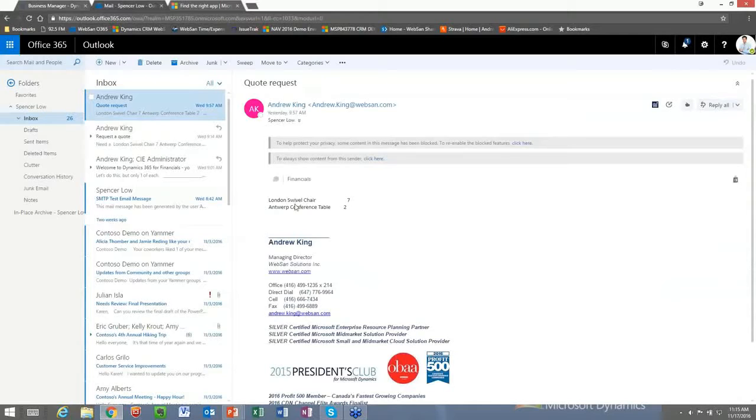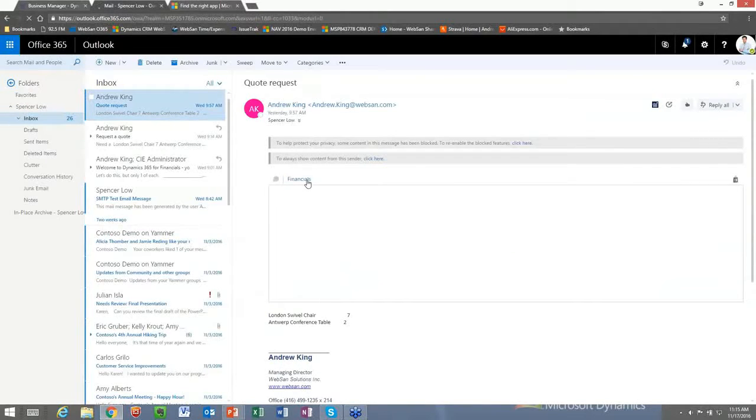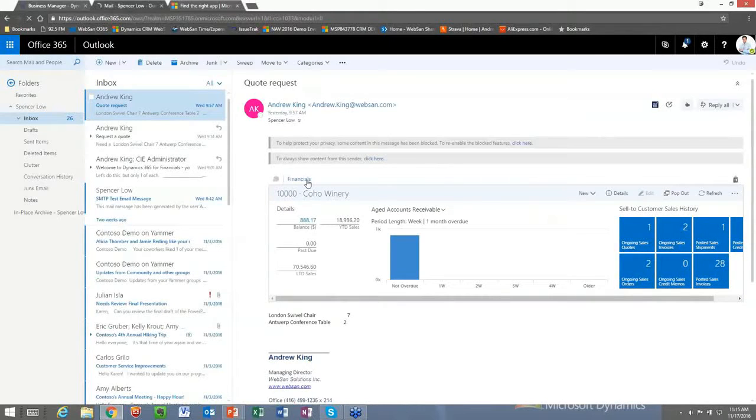And what you'll notice here in my Outlook Online, there's this little button for financials. And if I go ahead and click on that, what it's actually going to do, because it's single sign-on and it's all in Microsoft's cloud, it's going to launch my Dynamics 365 for financials right in this window. And what you'll notice too is because I've linked Andrew King and my email address to the Coho Winery, what immediately pops up right within my Outlook is information on that customer.